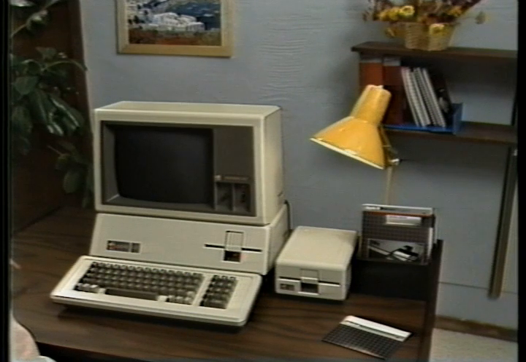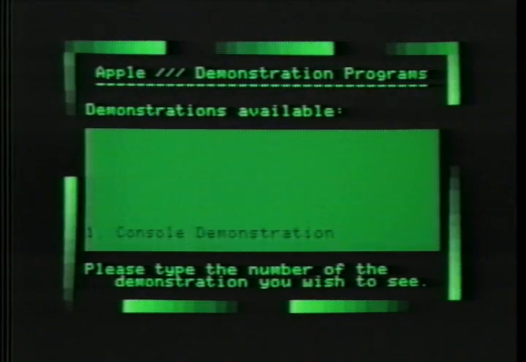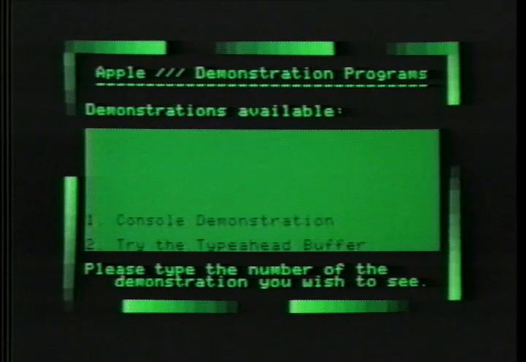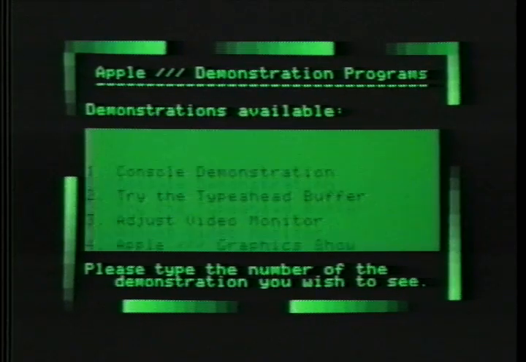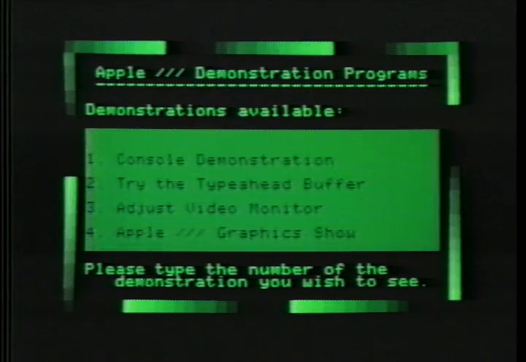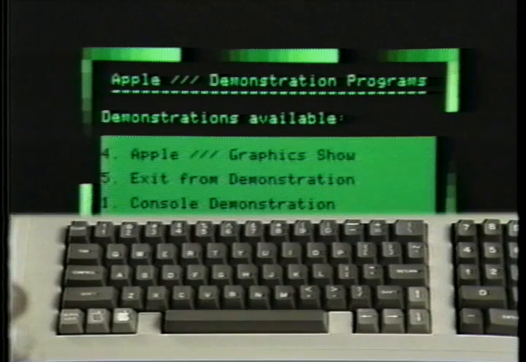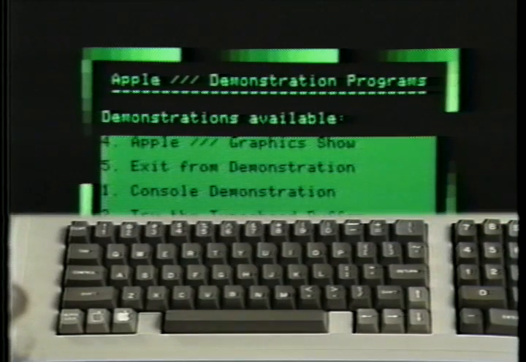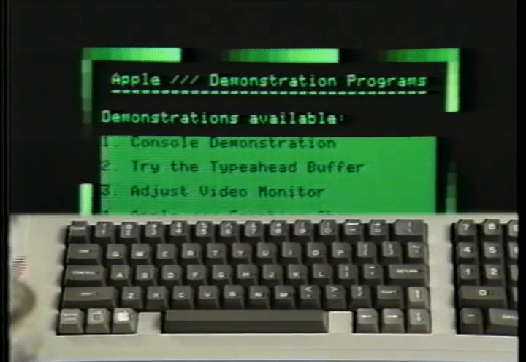You'll encounter menus frequently during your work with computers. Menus are just that, a list of choices from which you can choose options. On the demonstration programs menu, you can run a program showing you the console demonstration. You can try the type ahead buffer, or adjust the video monitor, or sit back and relax and watch the Apple III graphics show. We'll do the console demonstration now, so select the console demonstration program by pressing the number 1 key.